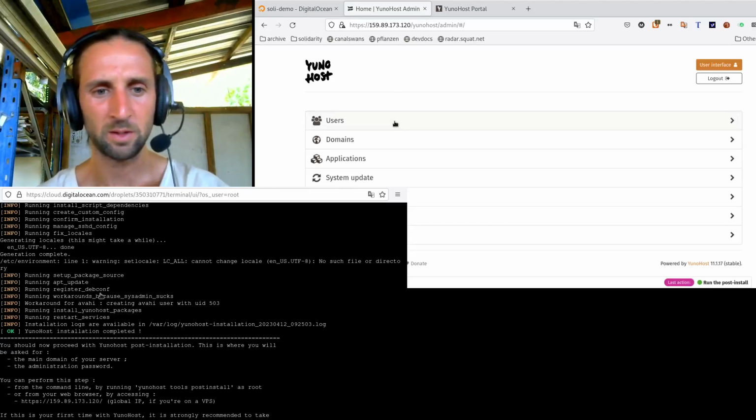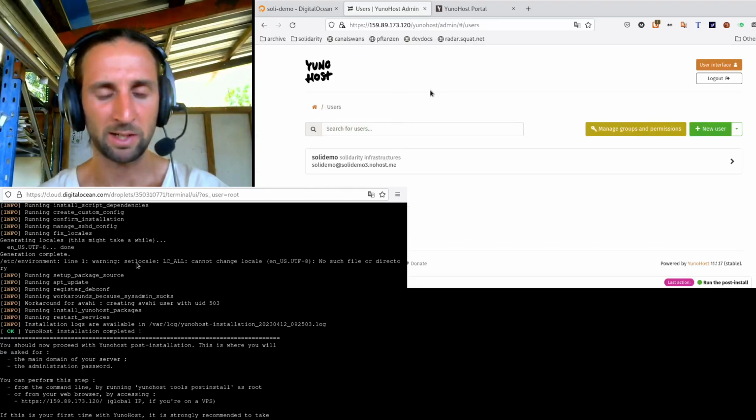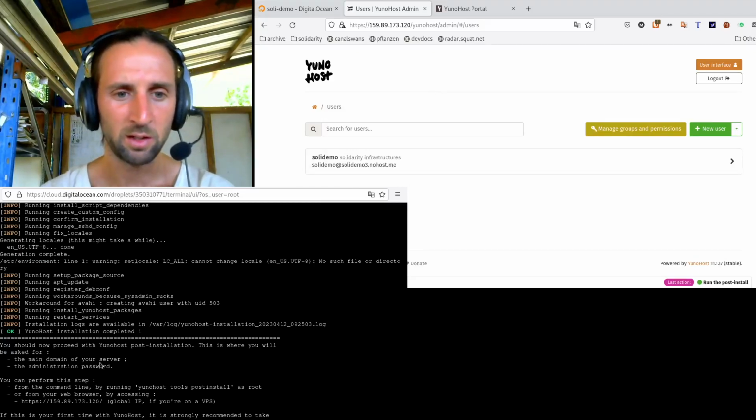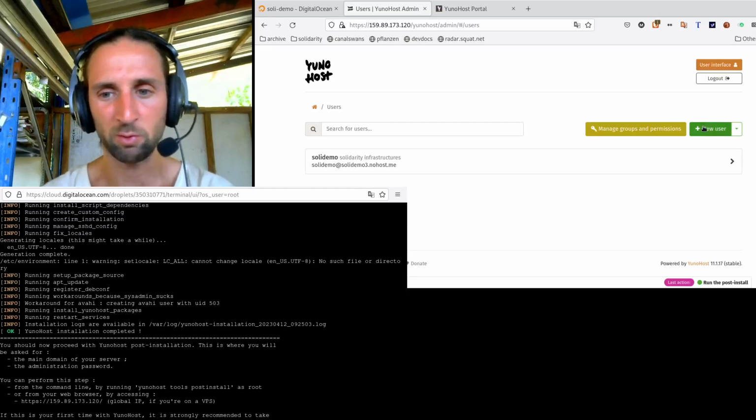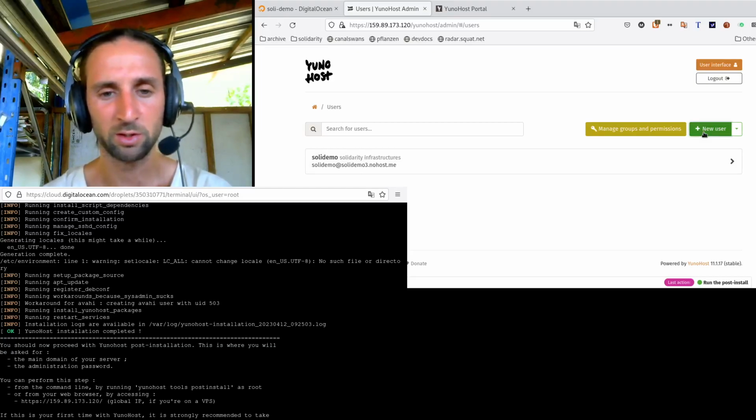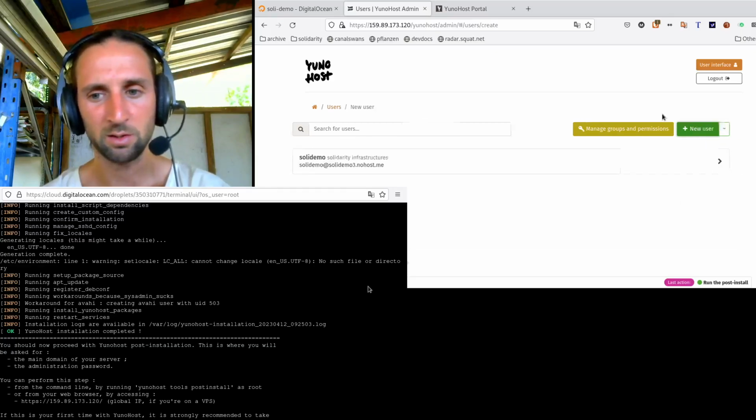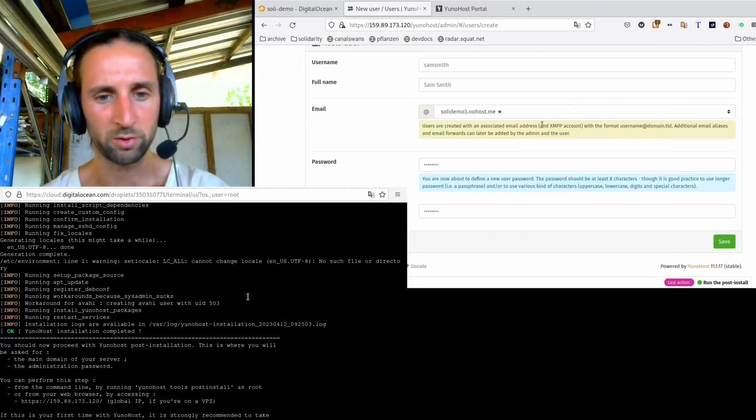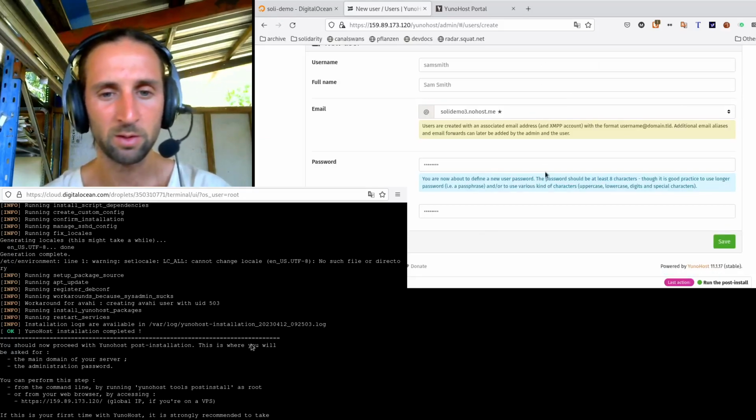I'm now remembering it's also recommended to create another user if you'd like. So we have this initial admin user, but if you wanted, from the users screen, you could click new user and make some additional user with a different password.